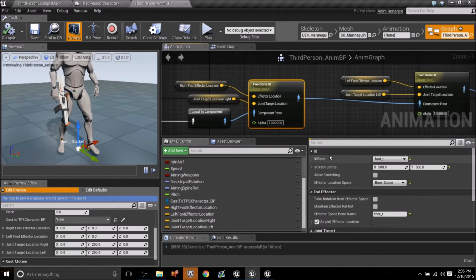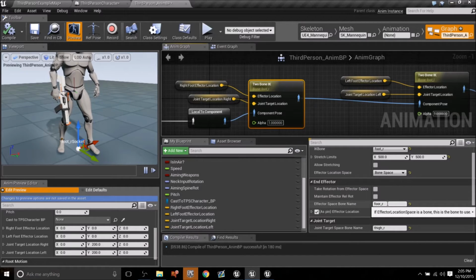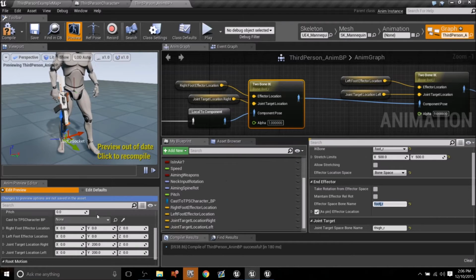Well, if I go through, I can see my IK bone is there. My stretching is fine. My end effector bone space is for or right. That's not correct, so I have to change the spelling of that. And as soon as I push enter, you'll notice that the effector location snaps to where the socket is. So now if you were to take this effector location and give some input into it, well, let's actually compile it really quickly to see this happen.